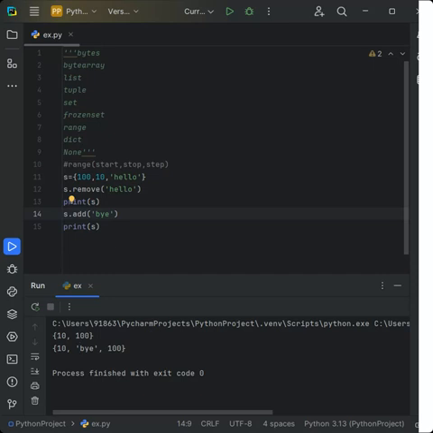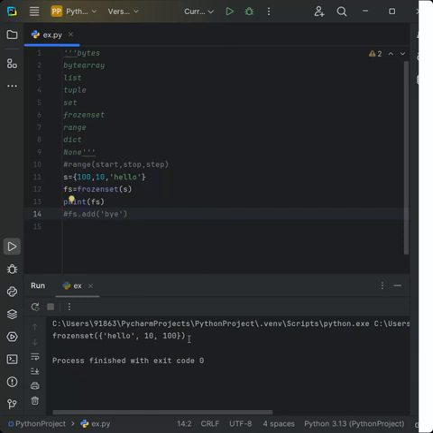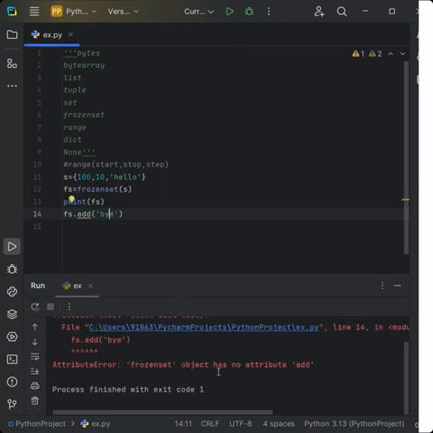Frozen set means it is the same as set except that it is immutable. So see here, I am converting this set into a frozen set, then I want to print fs. Before adding an element, let's execute this frozen set. So the frozen set prints like this. I want to add the element "hi" to this frozen set. What will happen? It gives an error: frozenset object has no attribute add. This is about frozen set.